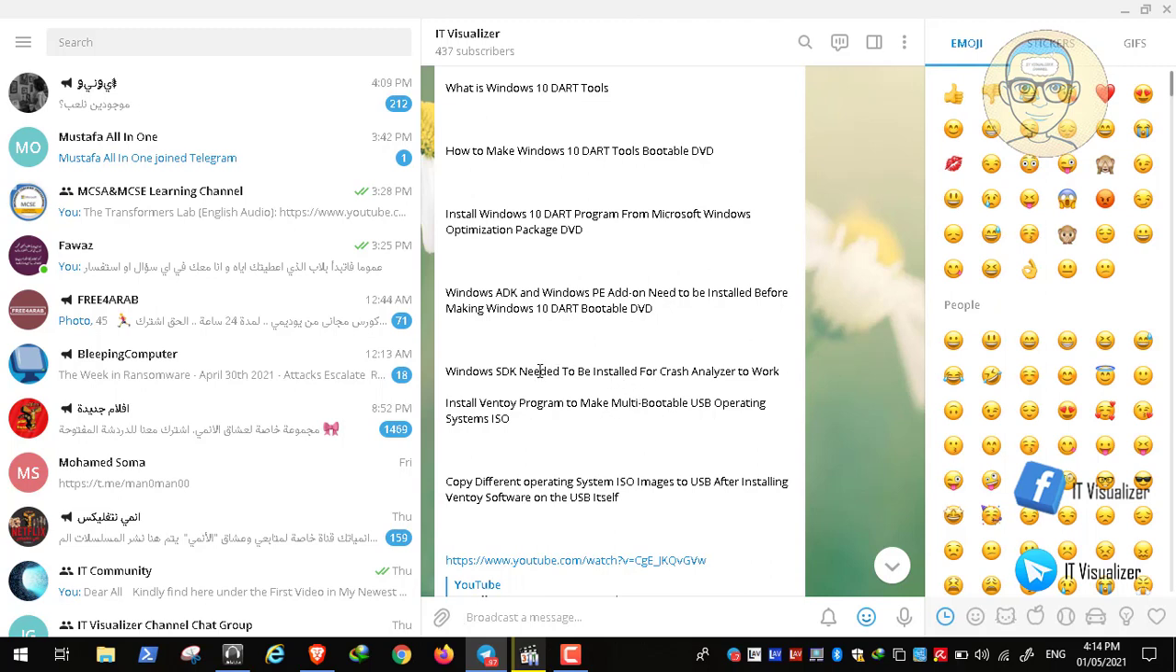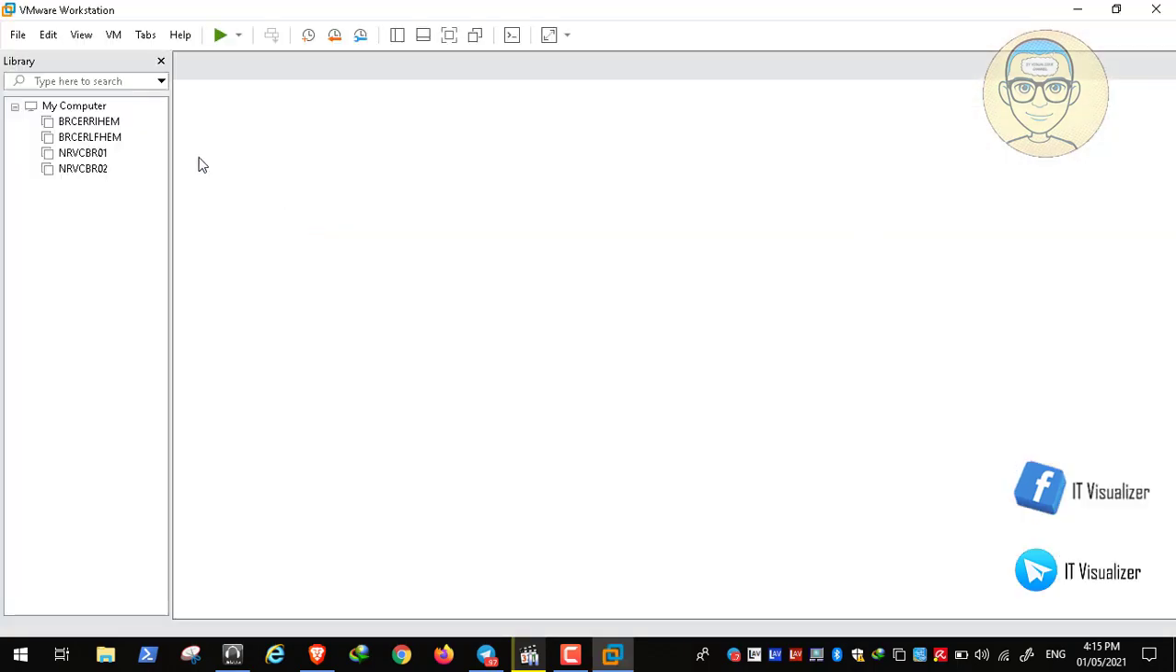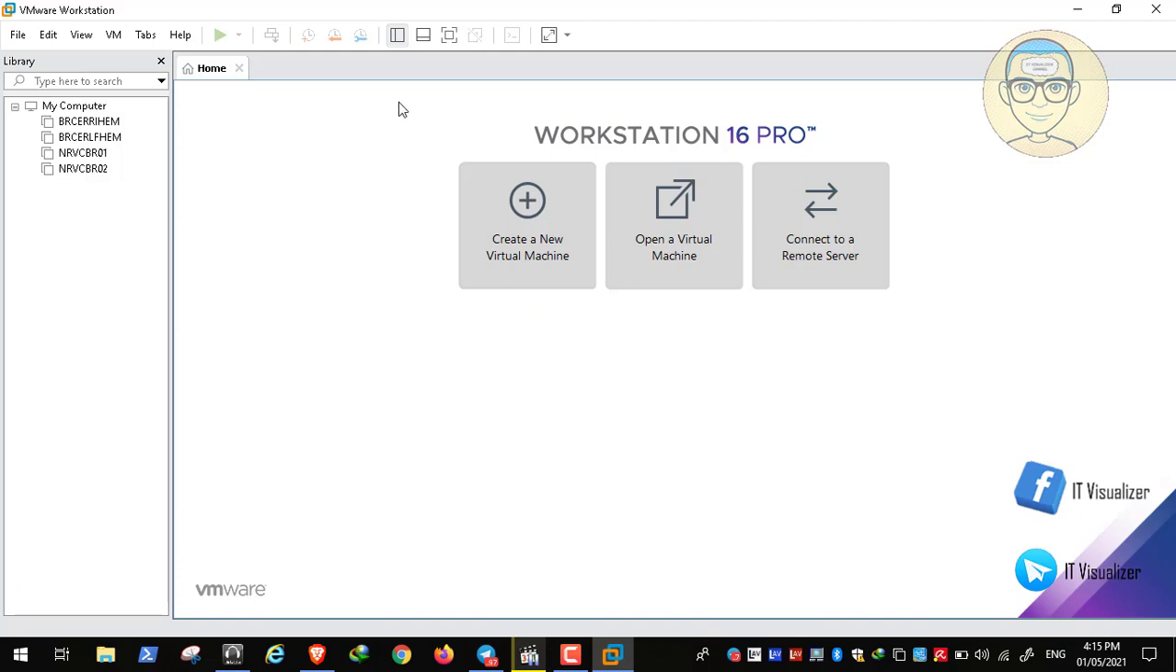So we need to use this USB stick to boot from it, and then install our desired operating system. As we all know, we will use VM Workstation Pro. This is the hypervisor that we will use to create our virtual machines. It is a program that creates a virtual environment of virtual machines and virtual networks.